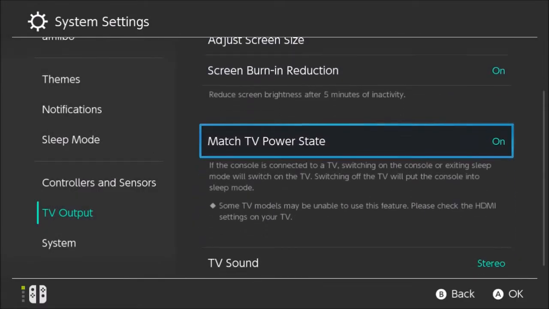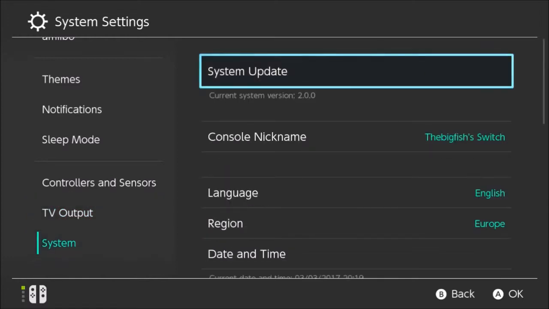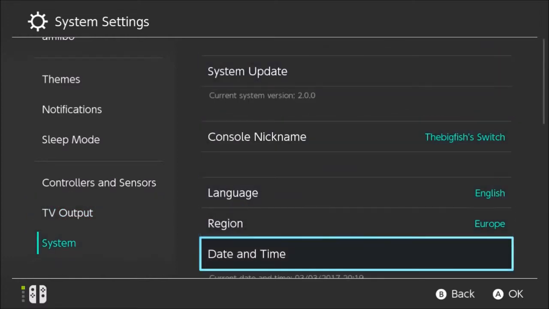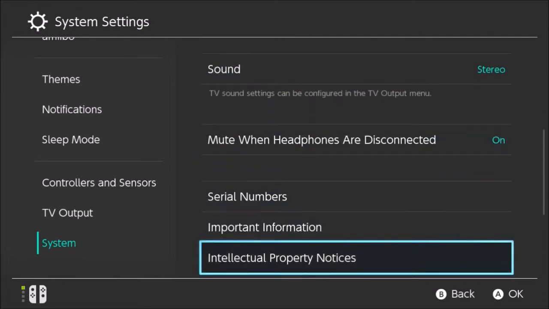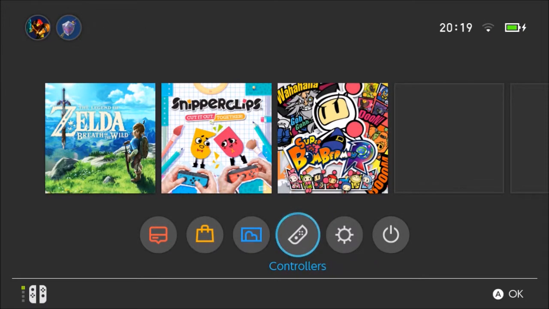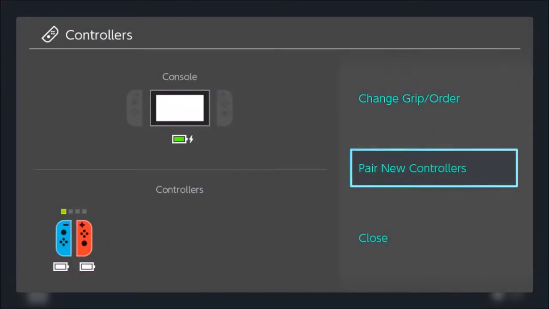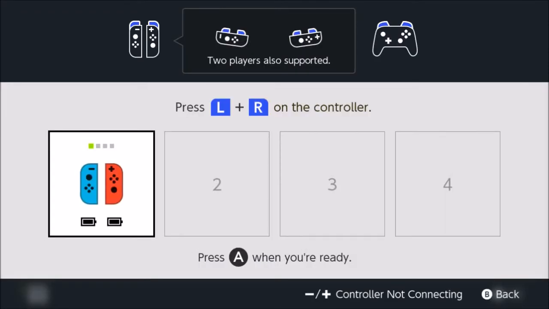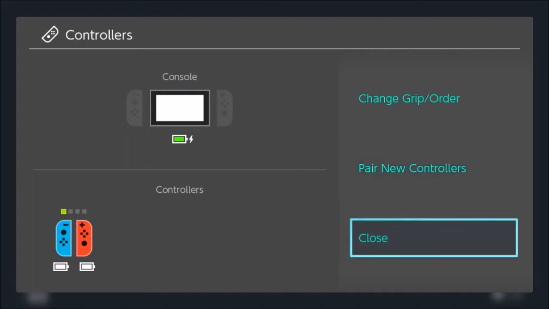Yeah, and system. I'm assuming that's everything in settings you need to know. Not that you need to know any of it really. Controllers. I've currently got my controllers in the Joy-Con thing, as I said. You can change grip order. I'm lost at what this is supposed to be doing. There we go. So yeah. And you can pair new controllers this way as well.